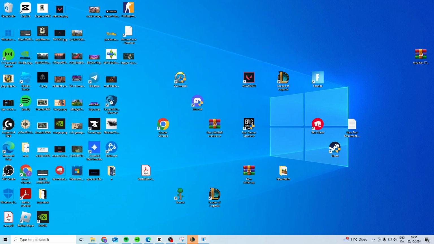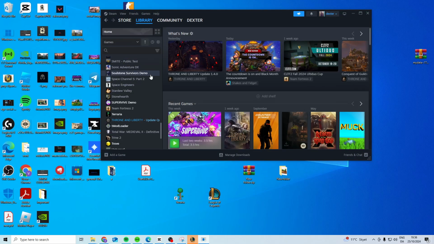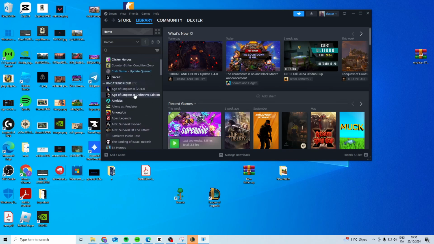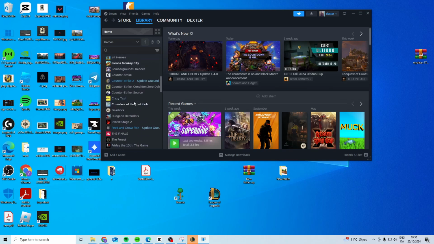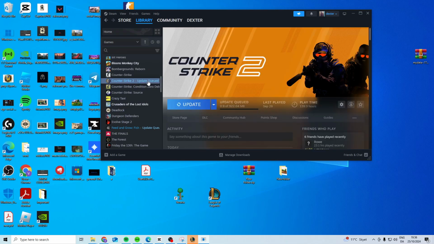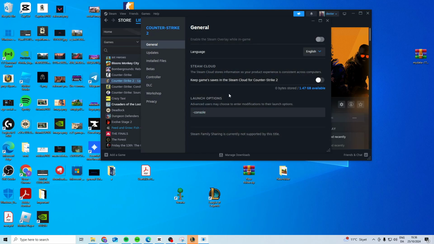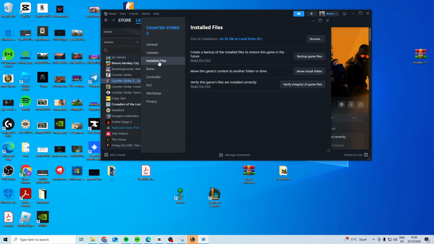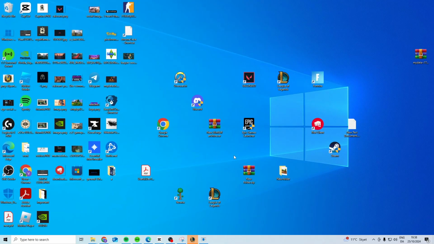If it still doesn't, you can go to Steam library, and in here you can find CS2. Boom, here, right click on it, go to the properties, and then in here go to installed files and verify integrity of game files.